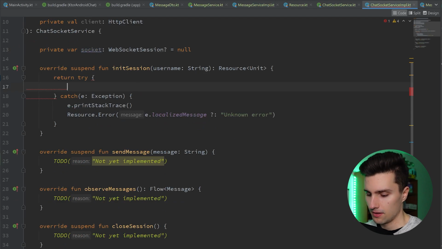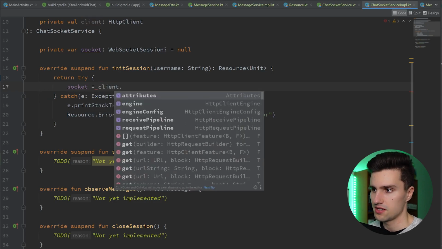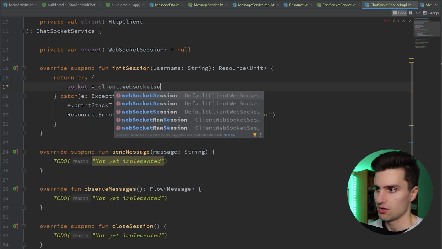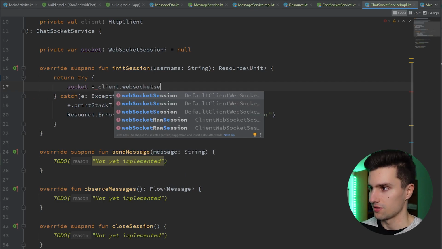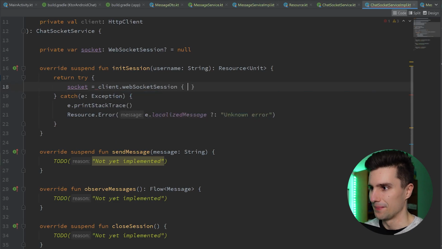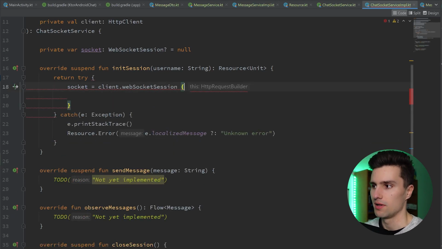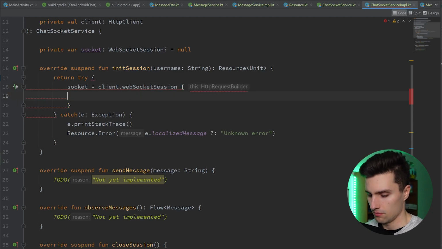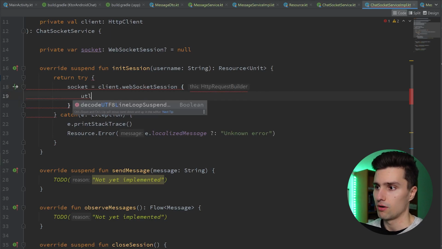So in here, we can say socket is equal to client.webSocketSession. So this will return this default client WebSocket session or so. And in this block, we just have a normal HTTP request builder, because when a WebSocket connection is actually established, we still do an HTTP request just once to establish that connection and have that initial handshake, basically. And as soon as that is successful, we have that continuous connection.